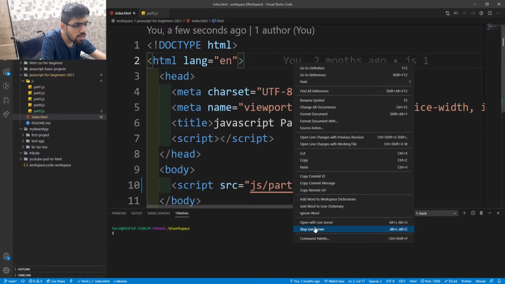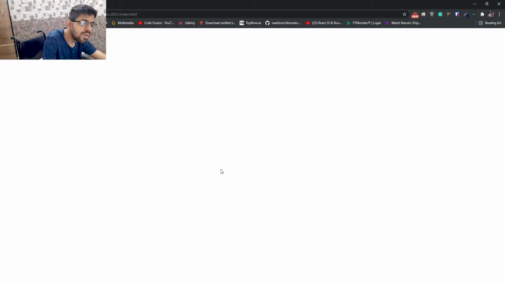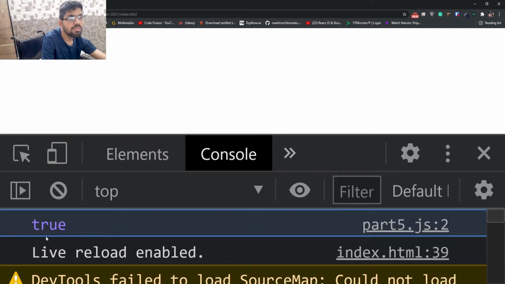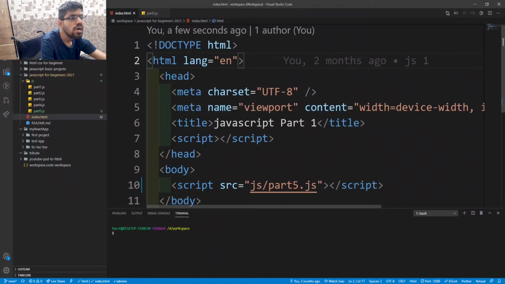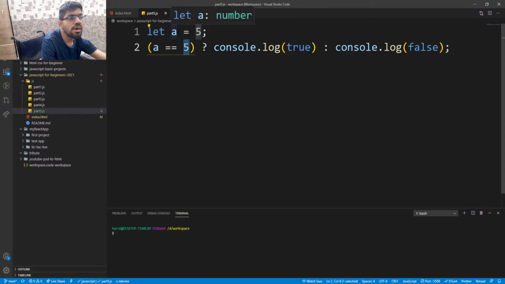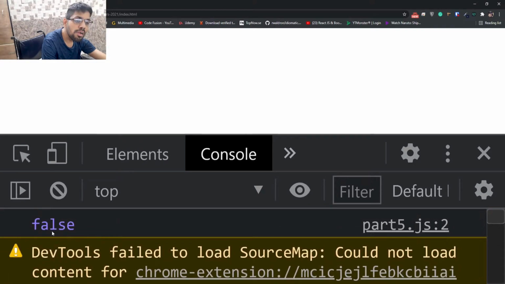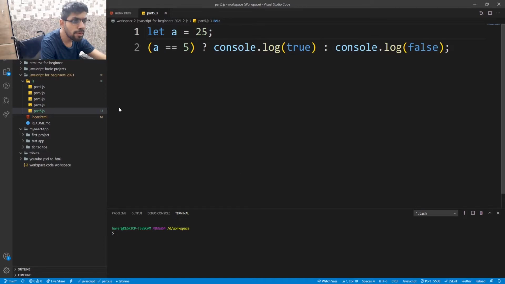Open with live server. Open the console. See, the value is true. Why? The value of a is 5 and we match a with 5, it is true, so our program prints true. If we misprint, say, 25, it's not equal to 5, so it will be false. It will be false, nothing else.